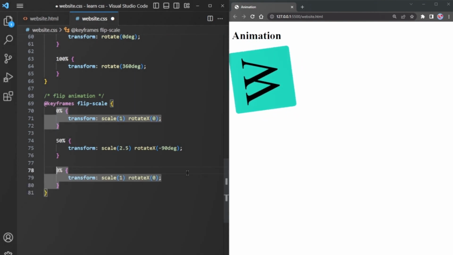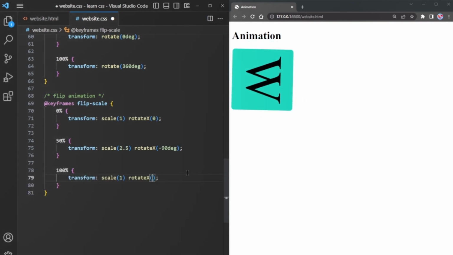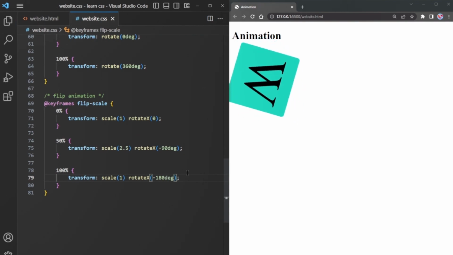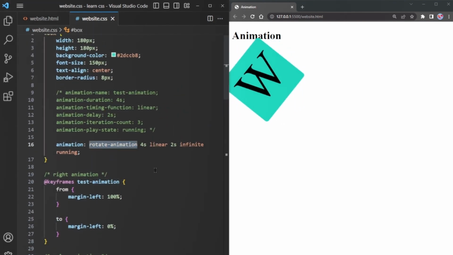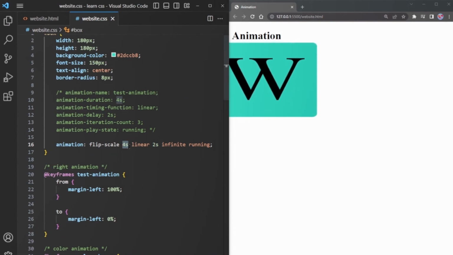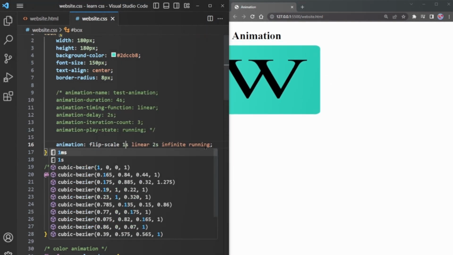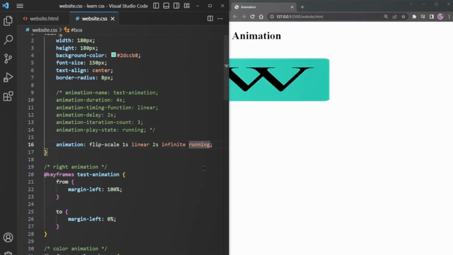Finally, at 100%, you can set the rotate value to -180 degrees and the scale value back to 1. To make the flip scale animation work, simply assign the name flip scale to the animation property. And let's set the animation duration to 1 second. I hope you find this flip animation enjoyable.